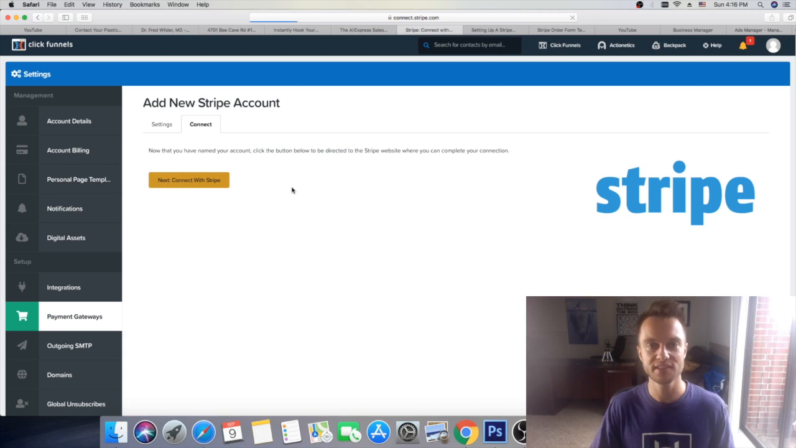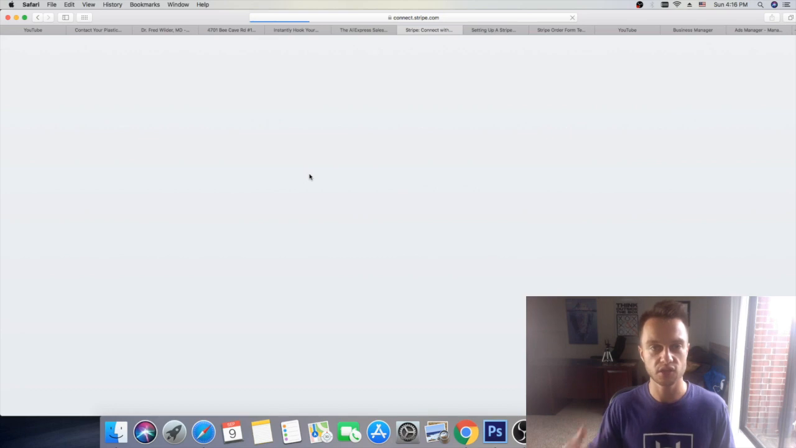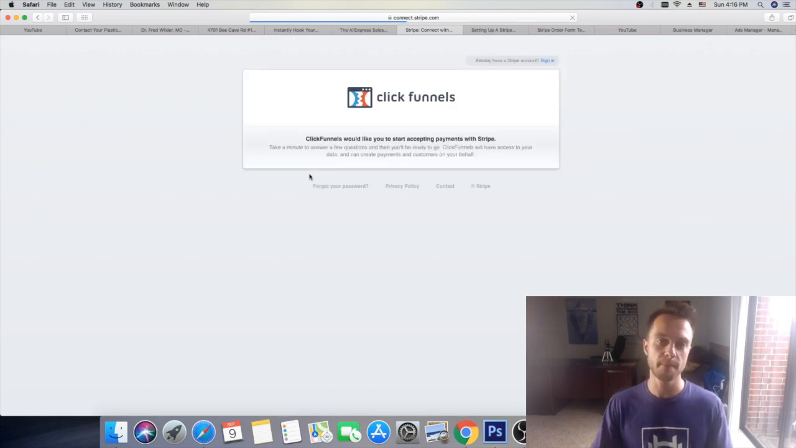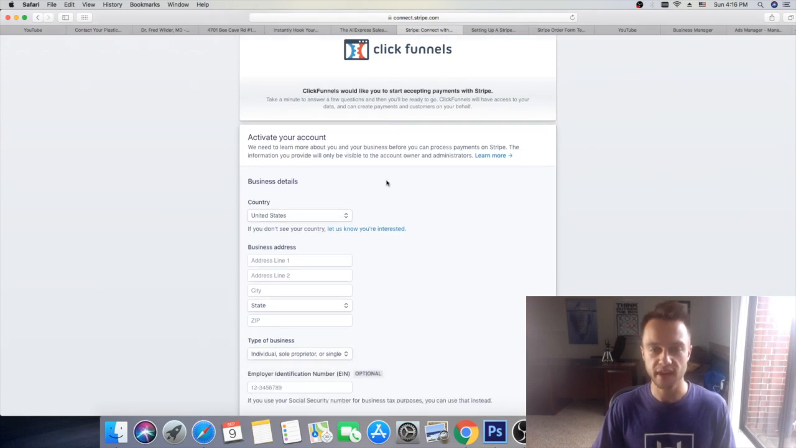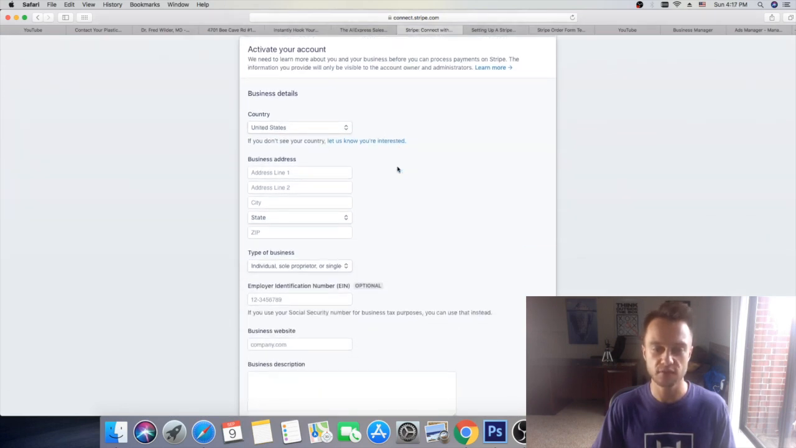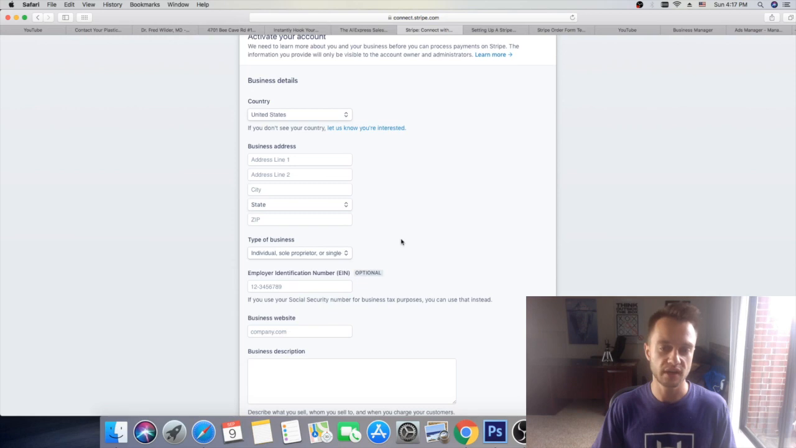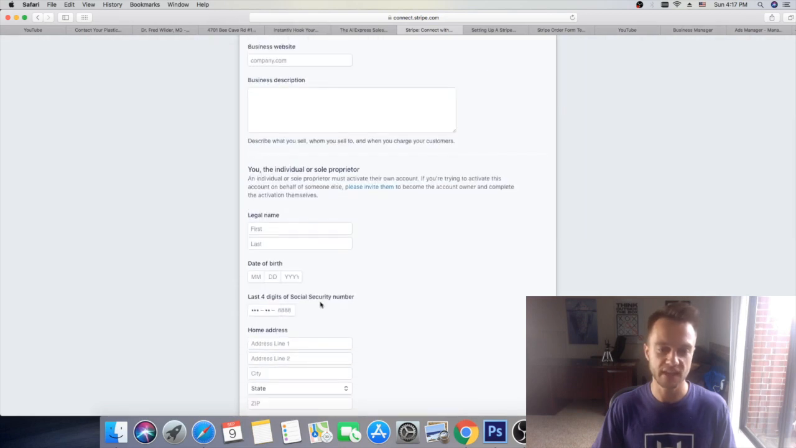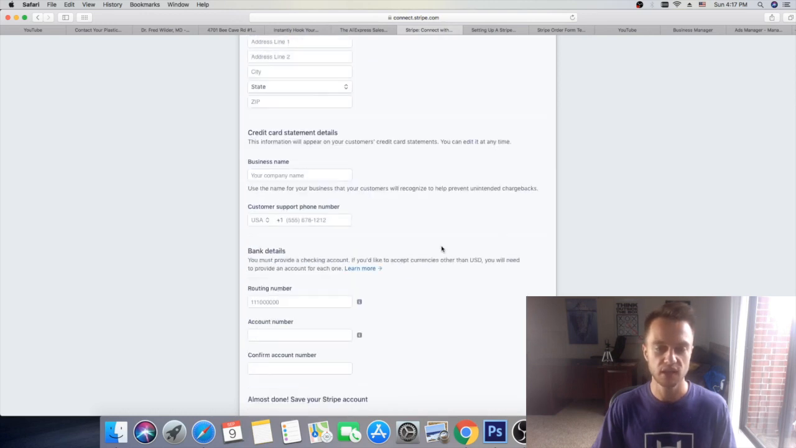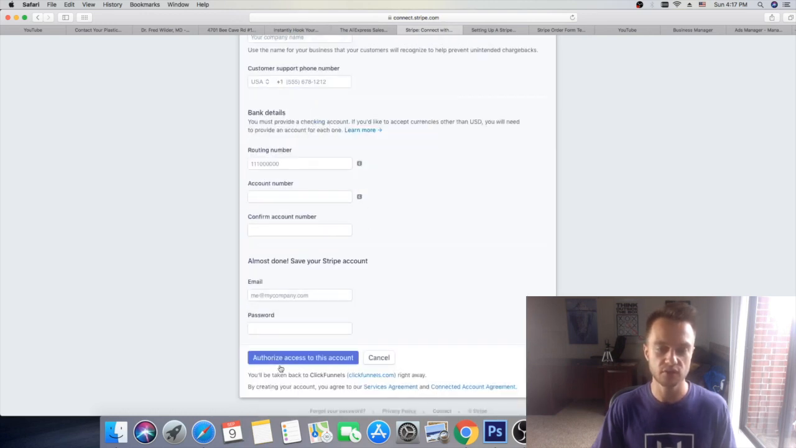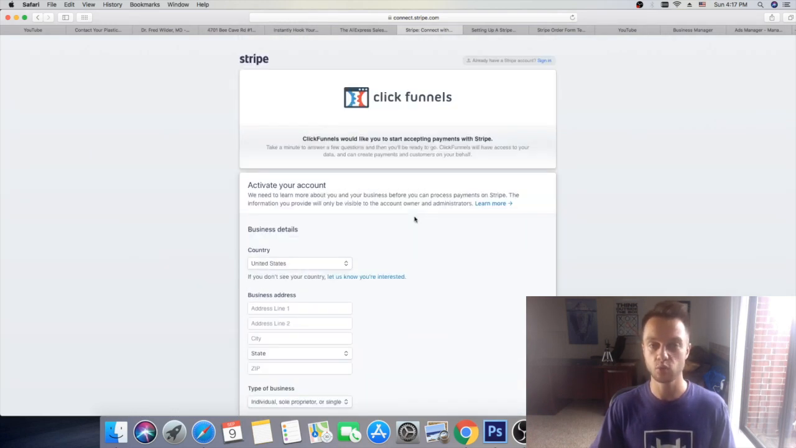And as you see, it takes me to Stripe, and it just takes some time to load up. And just like that, you can activate your account. You just fill out all this information: your business, your EIN, your last name, your phone number, and all these credentials. And after you've done that, you just click authorize access to this account, and just like that, guys, you will have integrated your Stripe account with Clickfunnels.